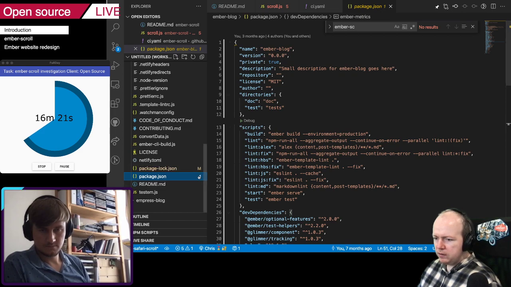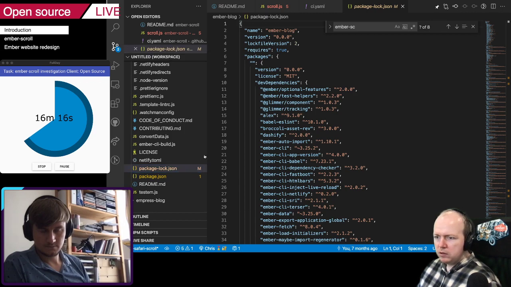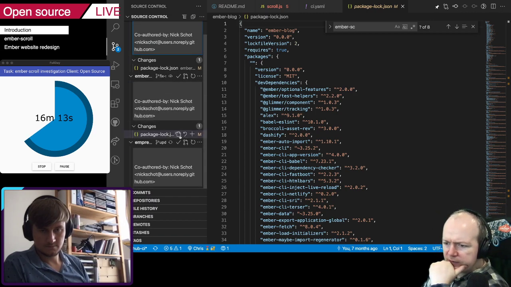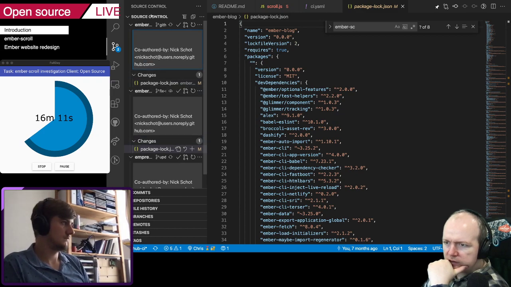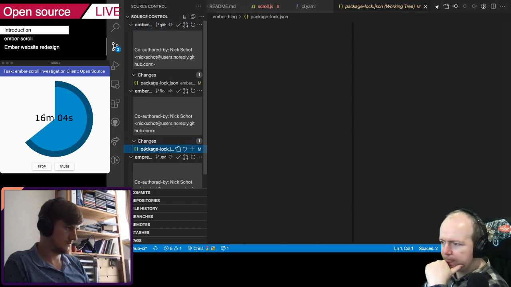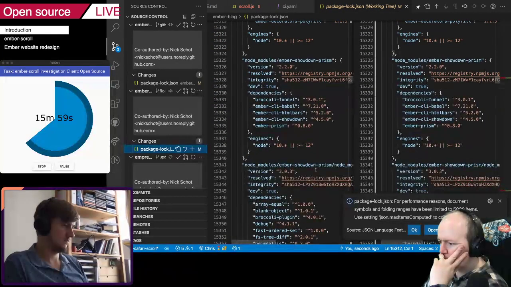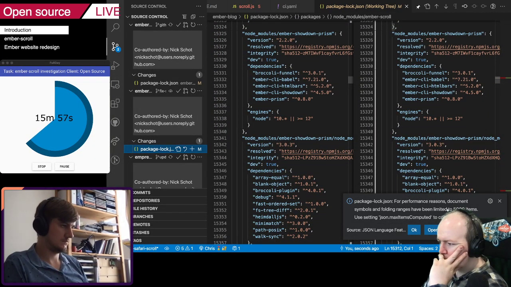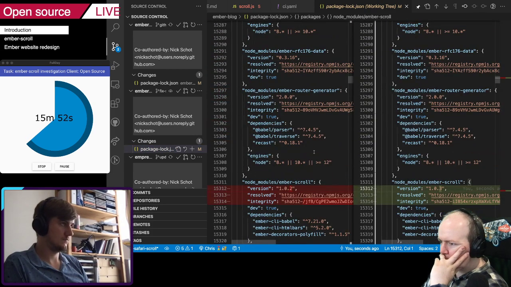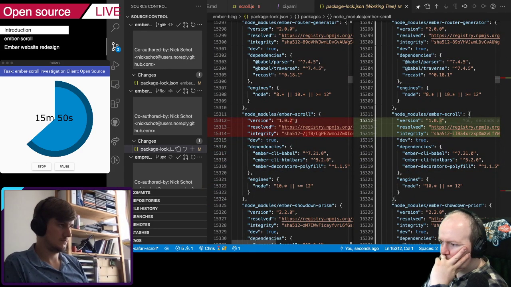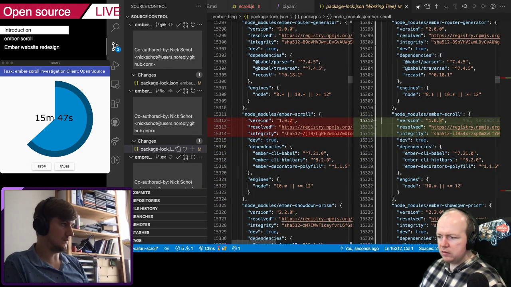What does that one mean? Let's go and have a look. Oh my god, what is going on? Changes. This is so terrible. Ember-scroll. This one. There we go. All it was. Yeah, it doesn't have a lot of dependencies either, so.